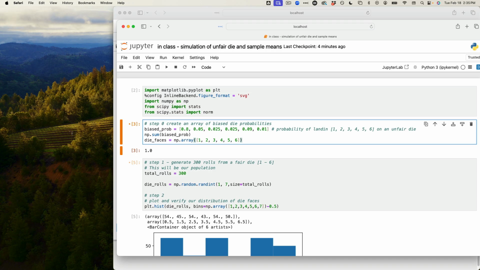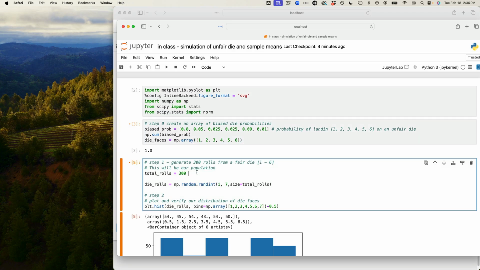Now, if you put here 6, 5, 4, 3, 2, 1, then 6 is going to have an 80% chance, and so on. So make sure these are consistent with each other. Now, the number of entries in this probability distribution should be equal to the number of entries in this one, because we have one probability value for each one of those values.